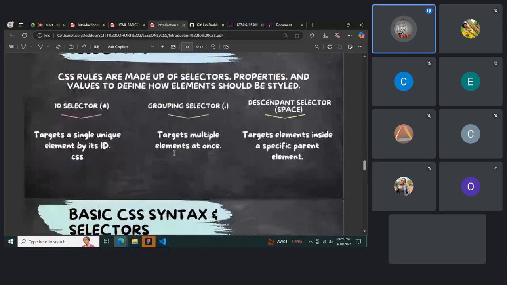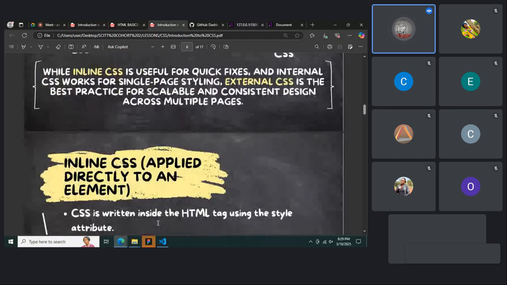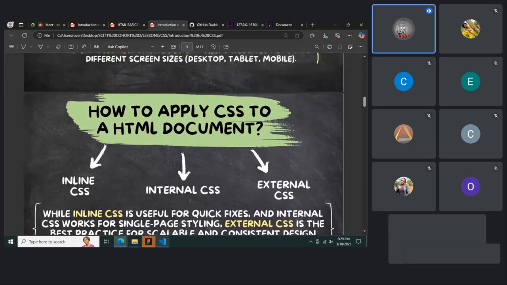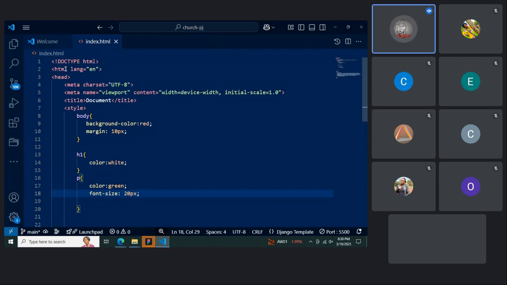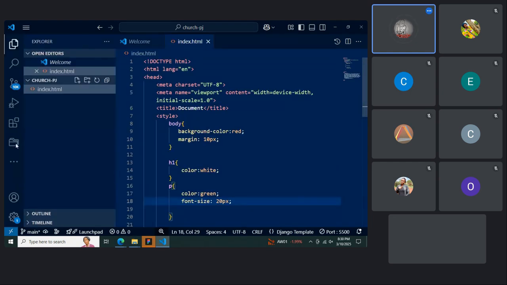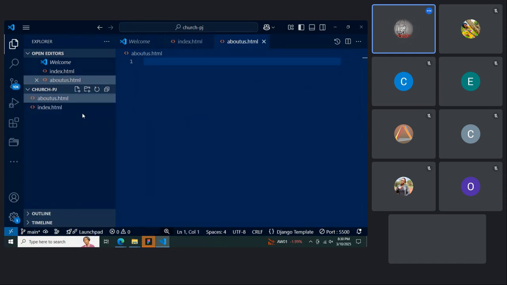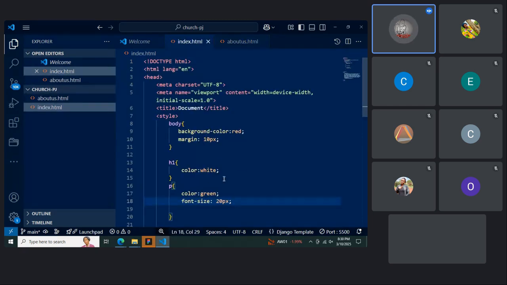So we said the first two, internal CSS and inline CSS, one of the disadvantages of them is that you can only use this styling inside this HTML page. So for example, our HTML page is index.html. If I come and I create a second page and I name it about us.html, then this styling cannot work in this other page.